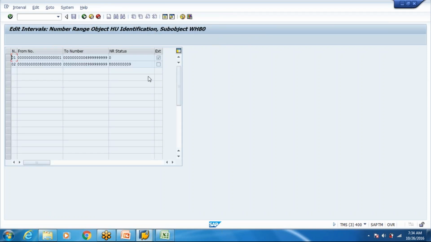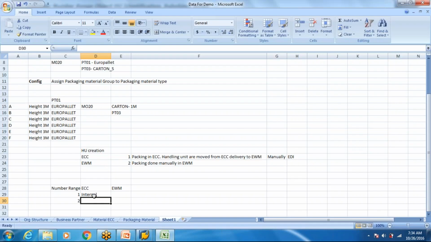So for the first scenario in ECC, the number range is internal, because the HU number is created in ECC, so the HU number range assignment should be internal. In EWM, for scenario 1, the HU number is coming from ECC, so here the number range assignment should be external. Are you getting me?